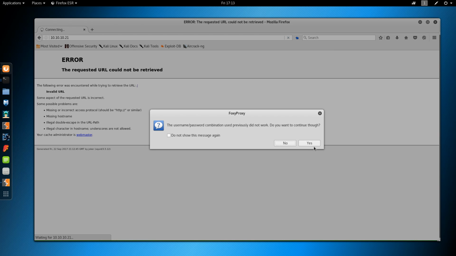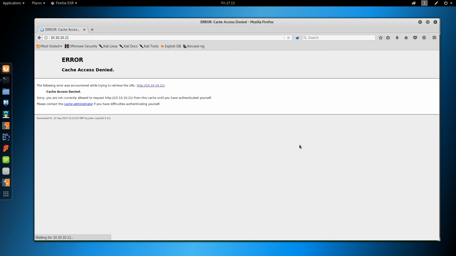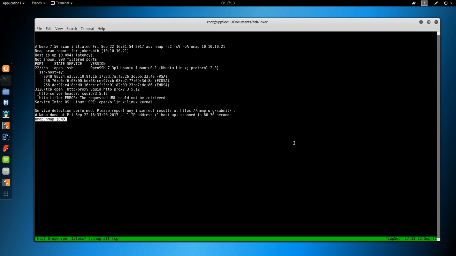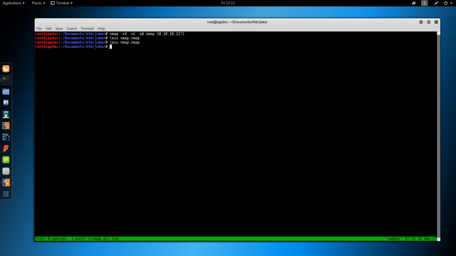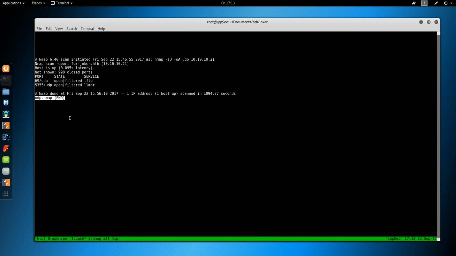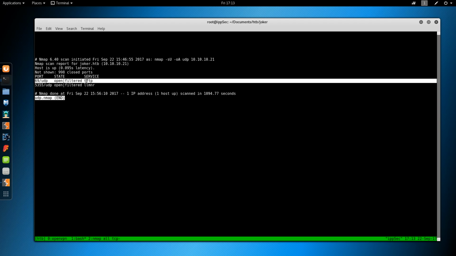And it says the password doesn't work, so let's go back and review our UDP nmap. That's called udp.nmap. And we see it is listening on port 69 and 5355. 69's TFTP, so this will be where we want to start.